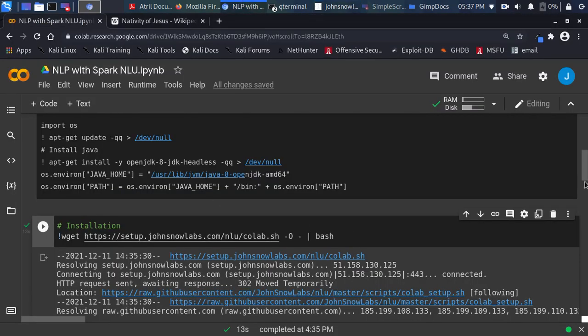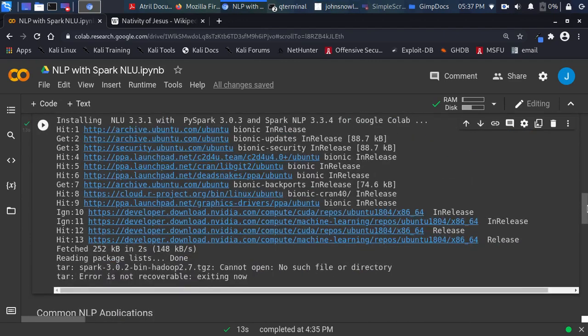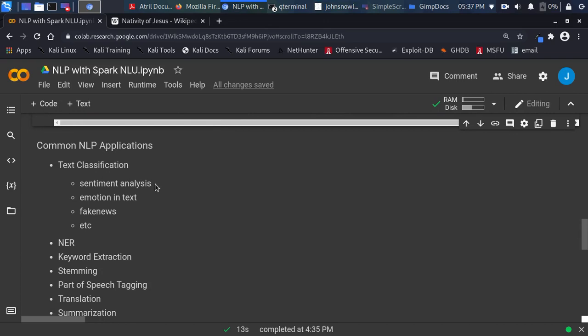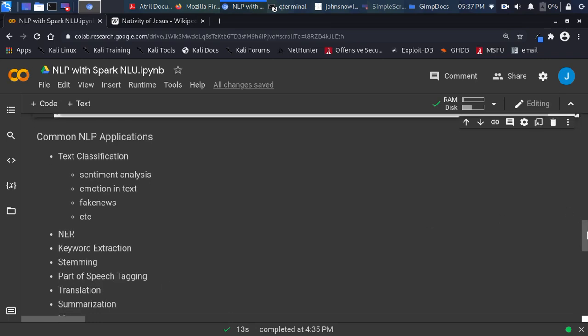My workspace has finished installing on our system. Now let's see some of the common tasks you can do. You can use Spark NLU for text classification, such as sentiment analysis, emotion in text, fake news, and the rest. You can also use it for NER (named entity recognition), keyword extraction using the unsupervised YAKE algorithm, stemming, part-of-speech tagging, translation, summarization, and question answering.